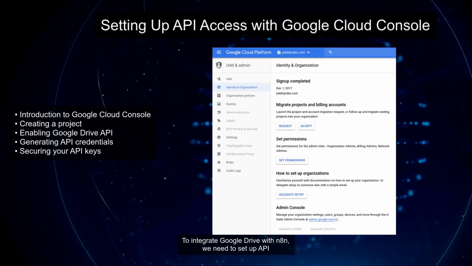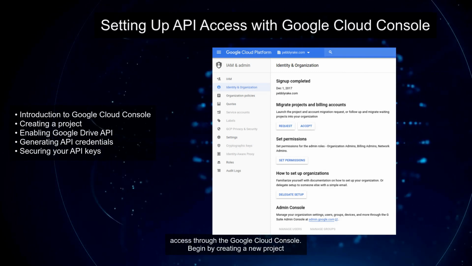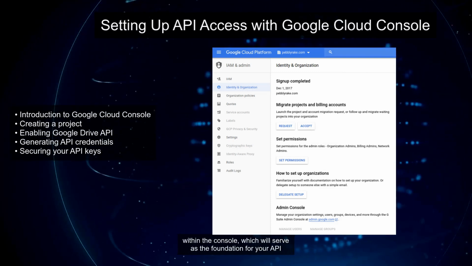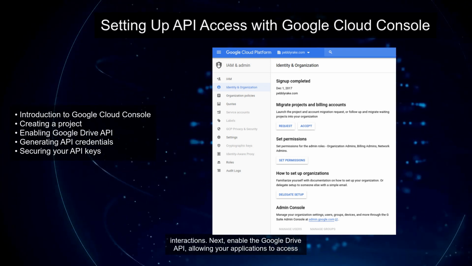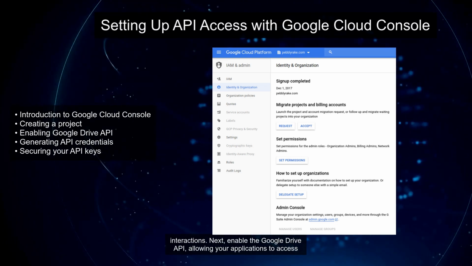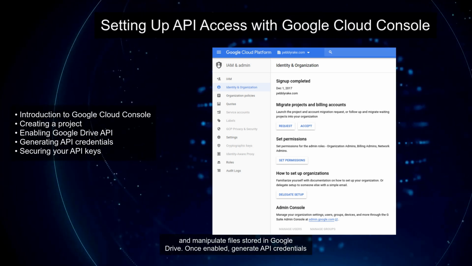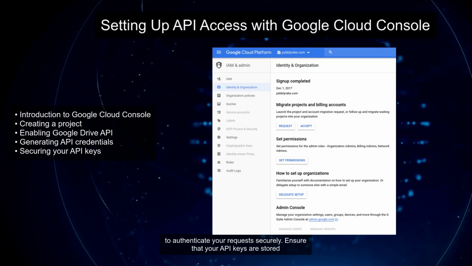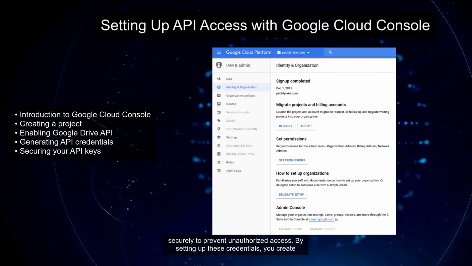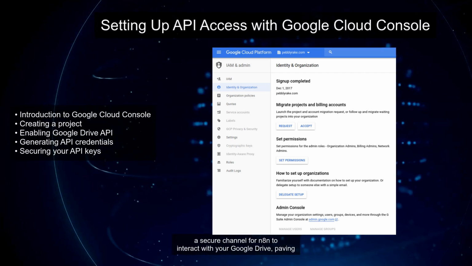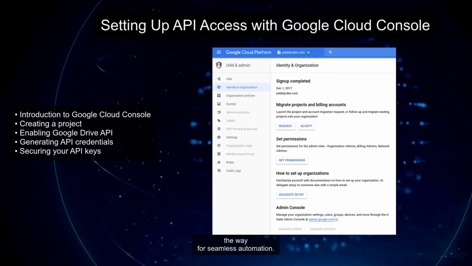To integrate Google Drive with n8n, we need to set up API access through the Google Cloud Console. Begin by creating a new project within the console, which will serve as the foundation for your API interactions. Next, enable the Google Drive API, allowing your applications to access and manipulate files stored in Google Drive. Once enabled, generate API credentials to authenticate your requests securely. Ensure that your API keys are stored securely to prevent unauthorized access. By setting up these credentials, you create a secure channel for n8n to interact with your Google Drive, paving the way for seamless automation.